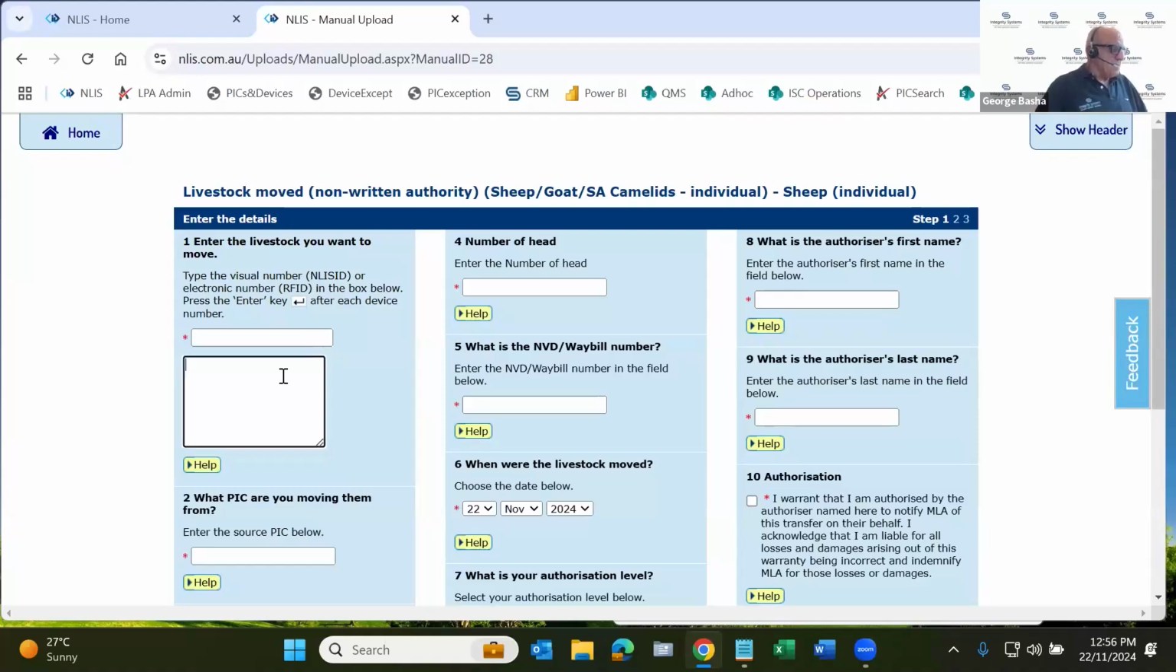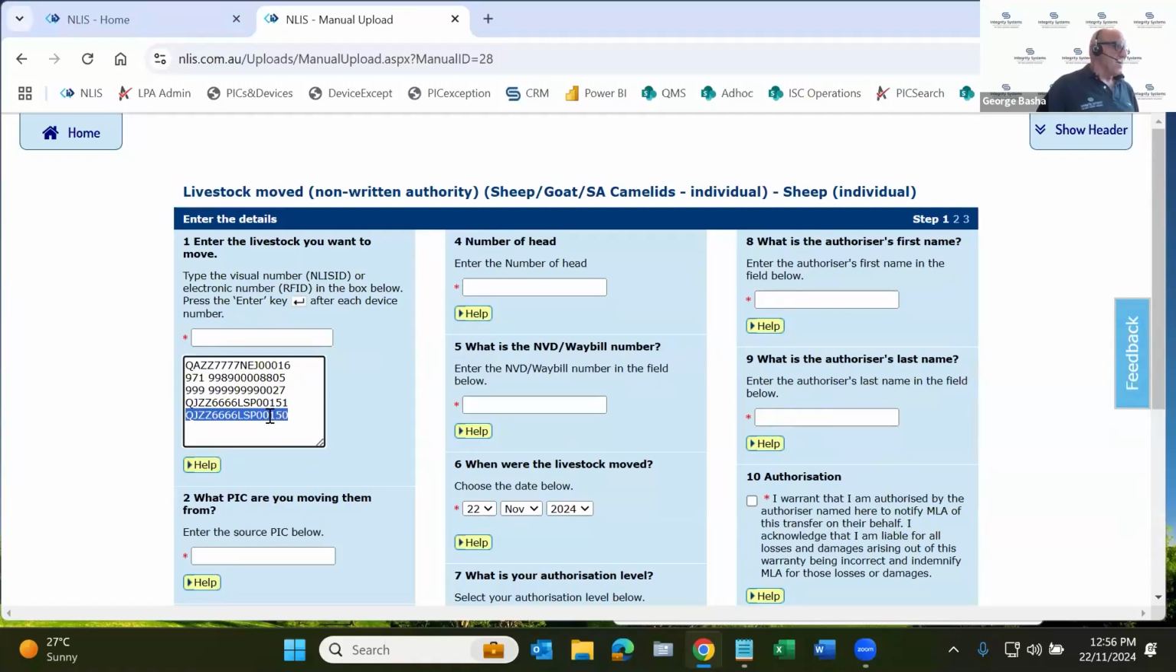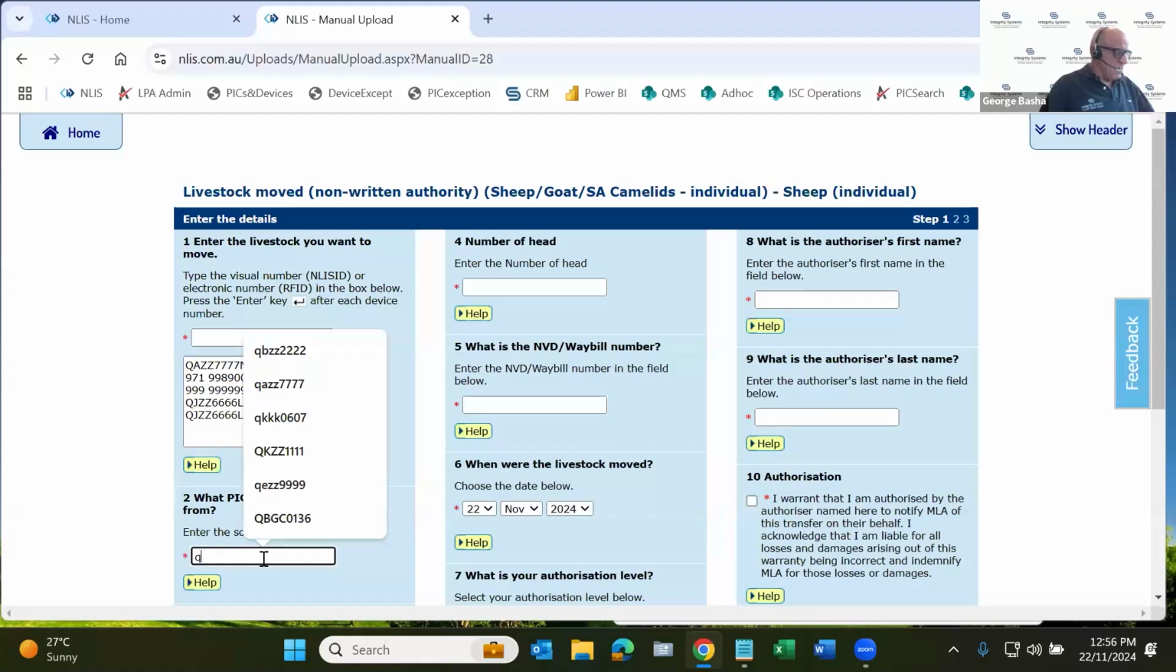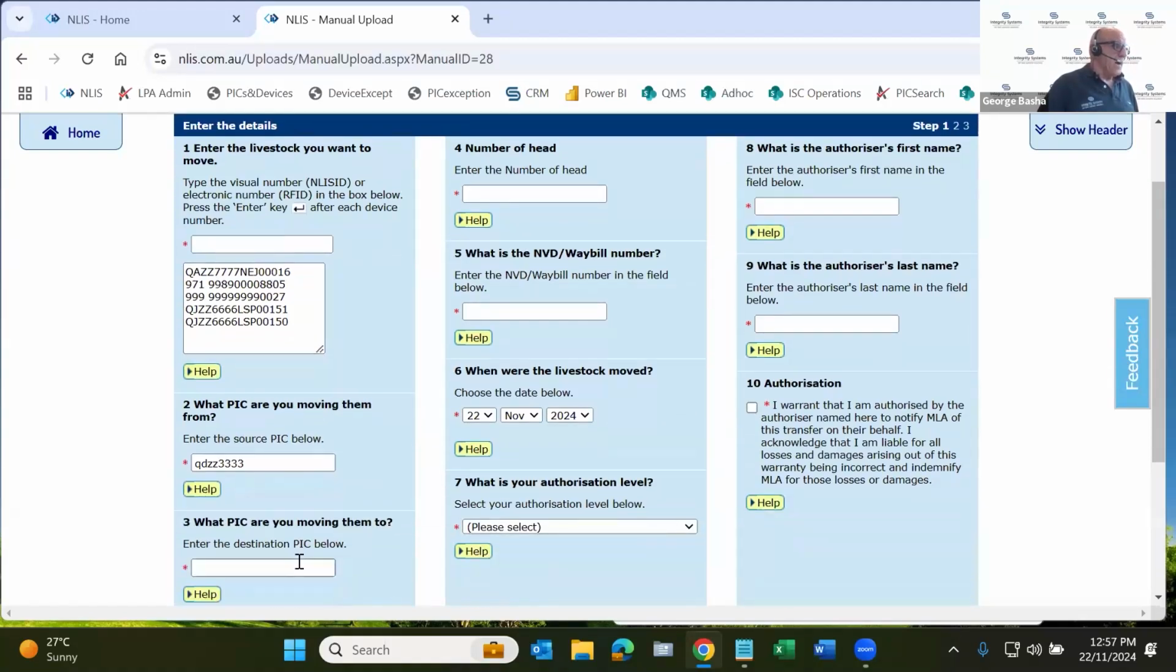So here you put the tag numbers in, copy some tag numbers. Now, obviously, that's the microchip number. This is the tag number printed on the outside of the tag. Where are they coming from? These are my test accounts, coming from QDZZ, and they're going to QKZZ1111. Again, these are my test picks.